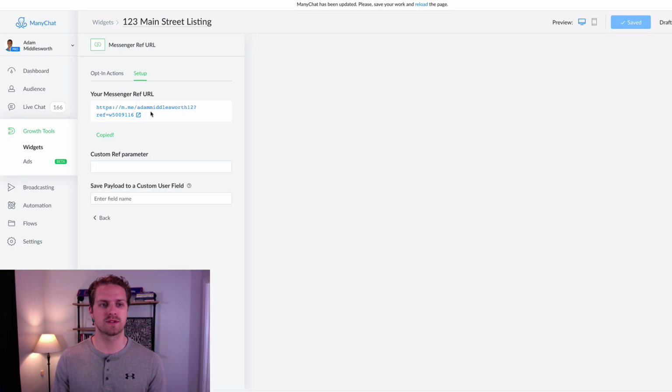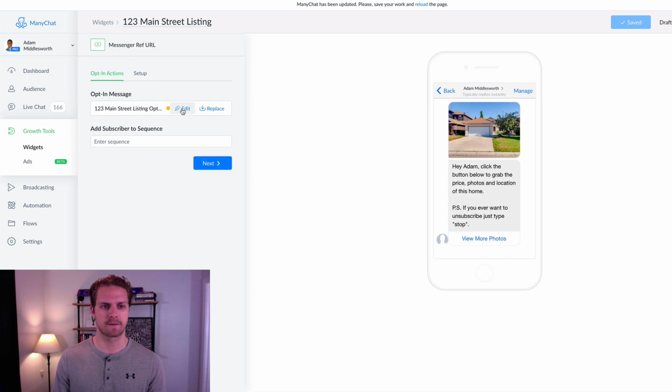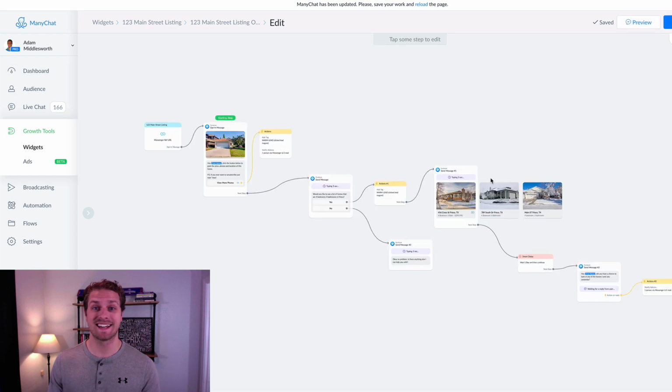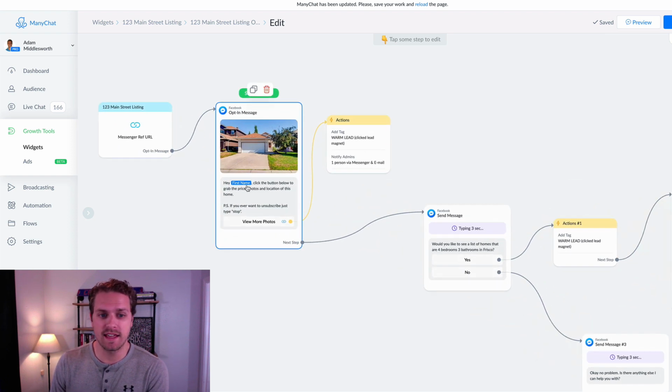We're going to go to growth tools, and I want to show you what this looks like. So we're going to edit here just so that you can see what this looks like. Again, you can download this exact bot. It's the listing bot in the description below. So we're just going to say, hey Adam, click the button below to grab the price, photos, and location of the home.